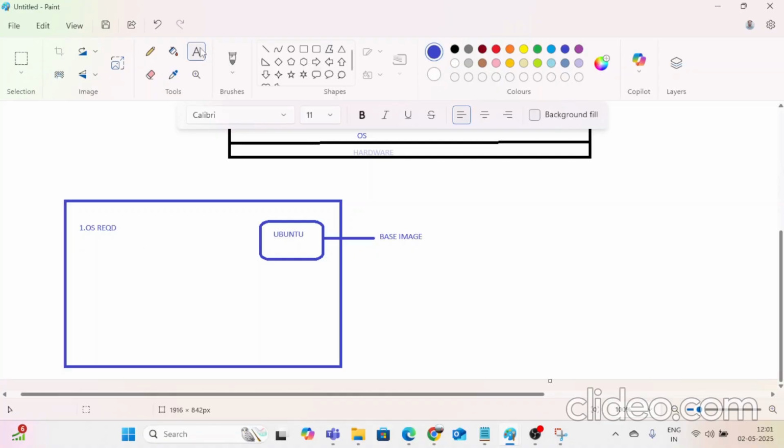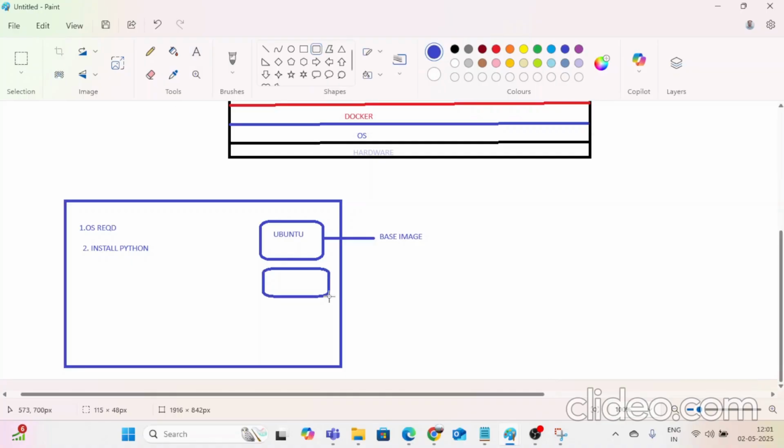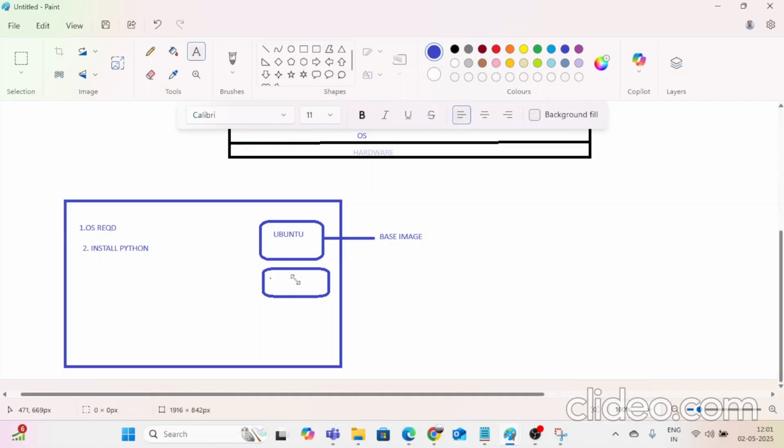Then what is the second step? Install Python, right? You have selected Ubuntu as a base image, then our second step is install Python. Install Python means you have to install the Python package, libraries, and software onto the EC2.